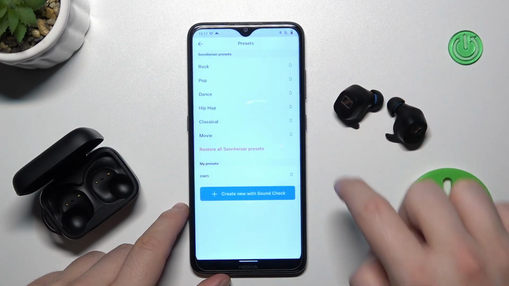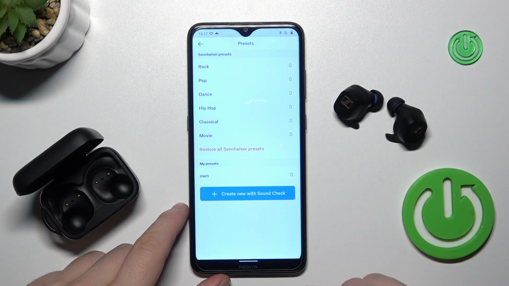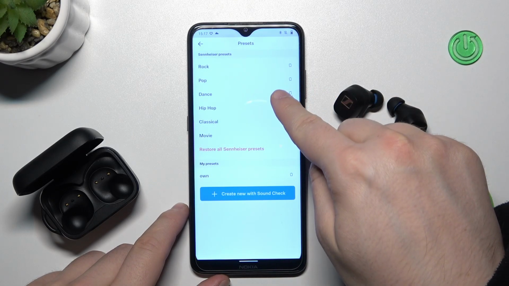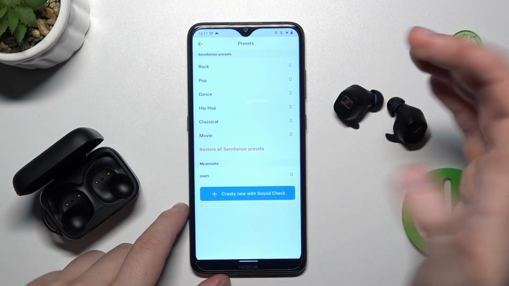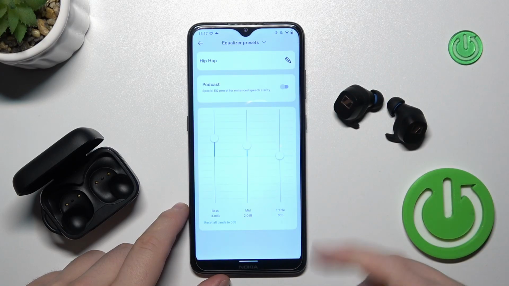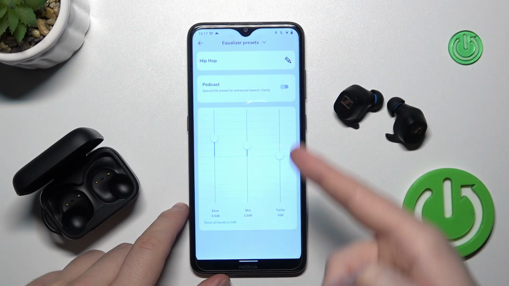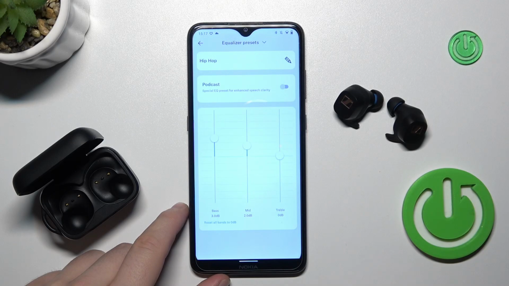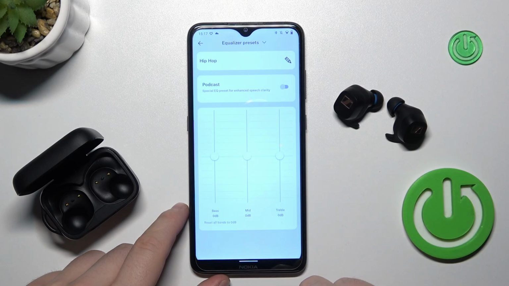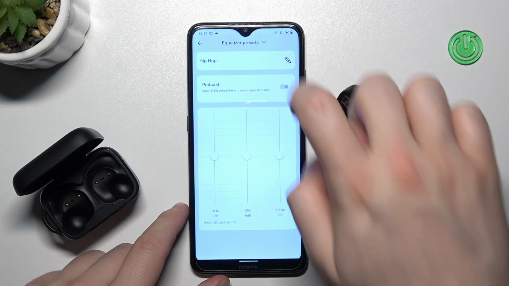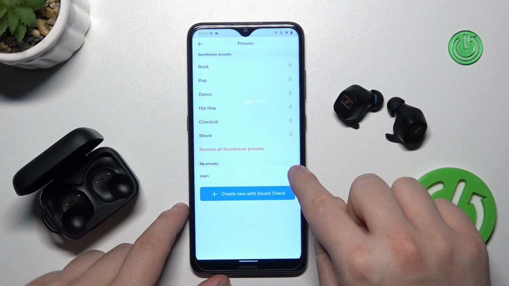When you tap in this place, we can find presets. As you can see, here we have a few presets, and here we have our own preset. So if you want to switch, for example for hip hop, just click on it once, and as you can see here we got the preview of how it is set up. You can also reset any preset by tapping right here, and when you open these presets one more time, you are also able to remove them.